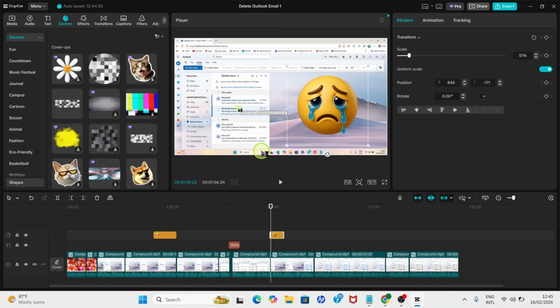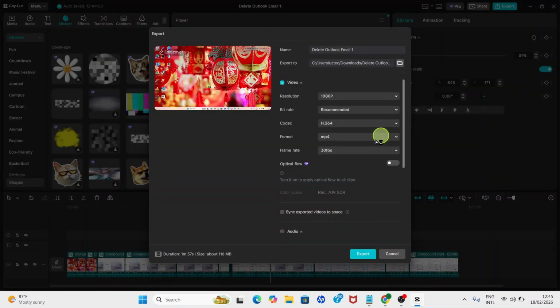Once you're done with that, you can go ahead and export by clicking on the export button. Then once you're taken to this page, click on the export button again.